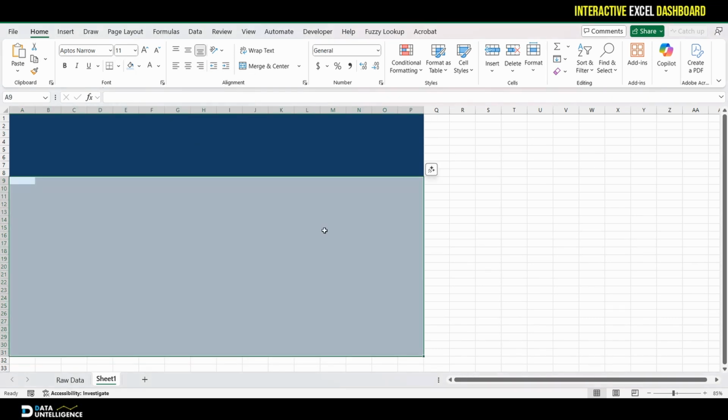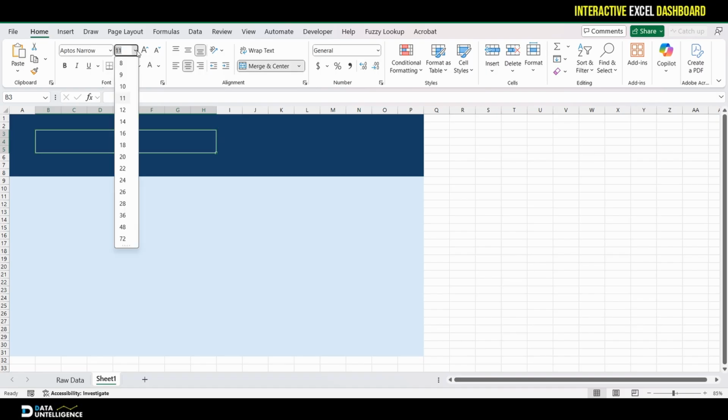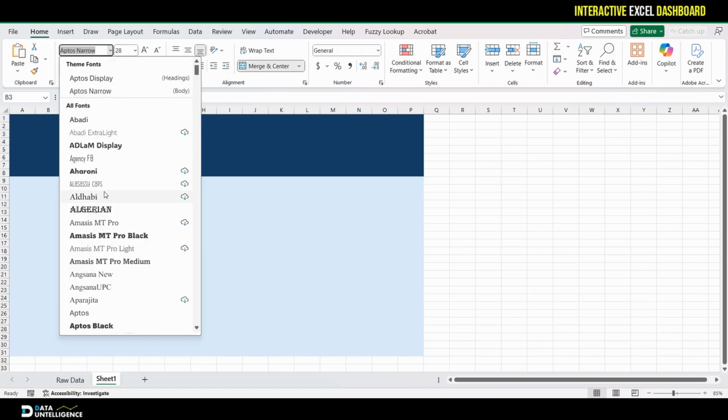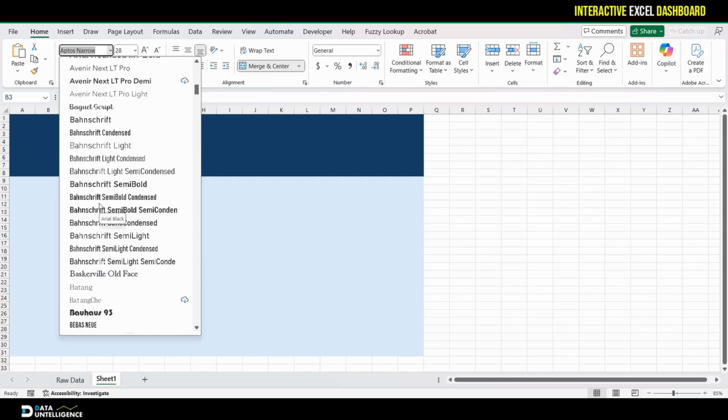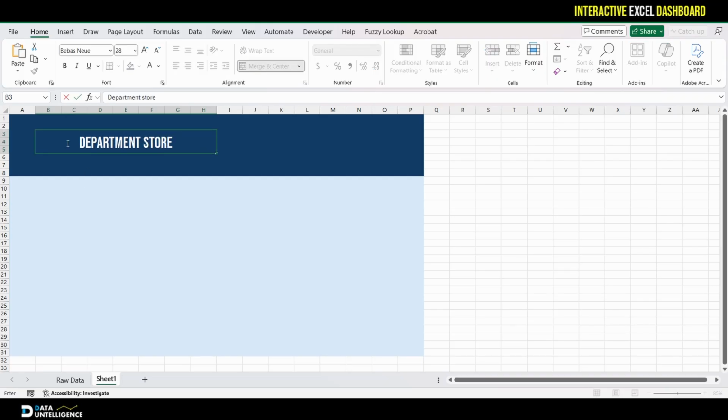Okay, so we've got the colors there, and the first thing we want to do is put a title into this report. So let's merge and center a section so we can make a big title. Change it to 28, and we'll make the font white. We'll change the font. You can choose anything you like. I'm going to go with this one, and start typing Department Store X.